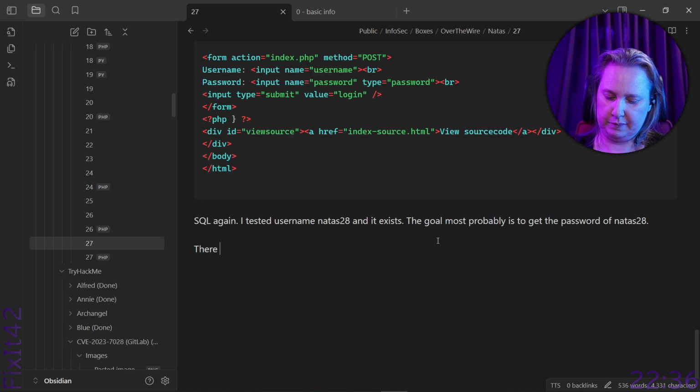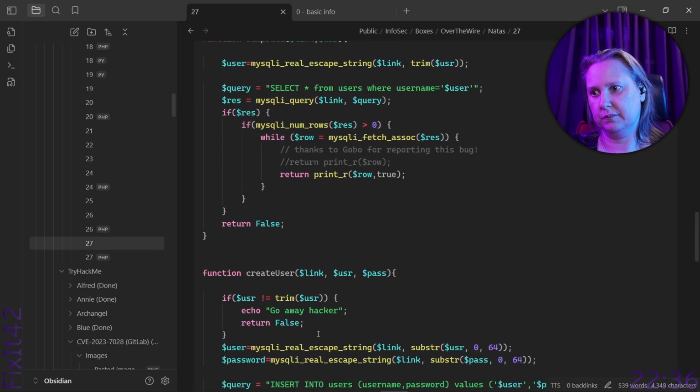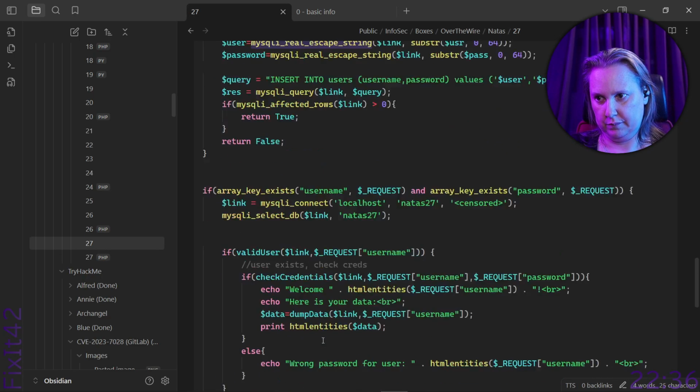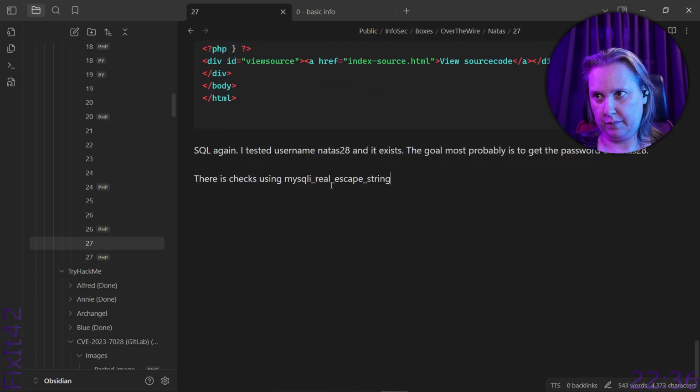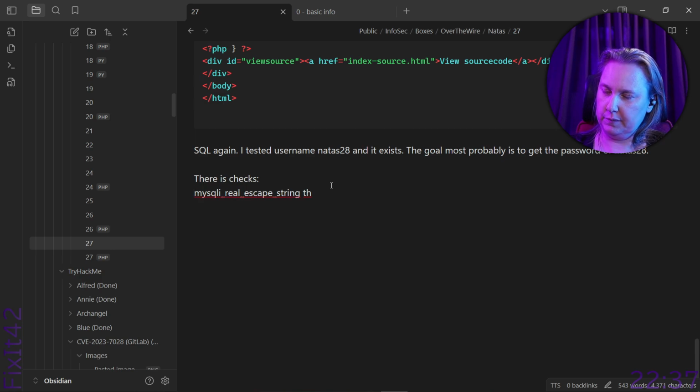There are checks using there are checks.